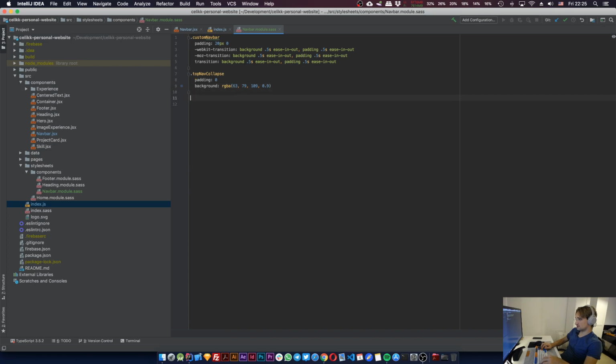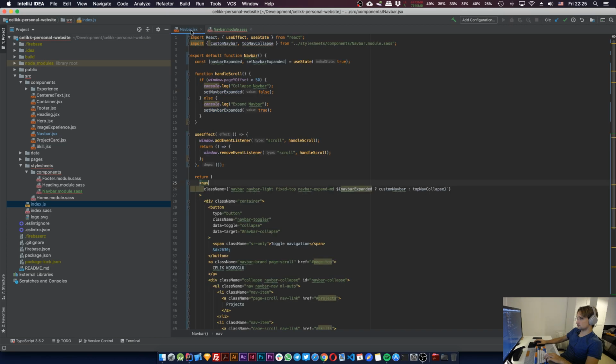In both cases, the background will be white anyway, so we should have a generic class that we should add to this. Not custom navbar, top nav collapse. This is expand. Our custom navbar will be here anyway.